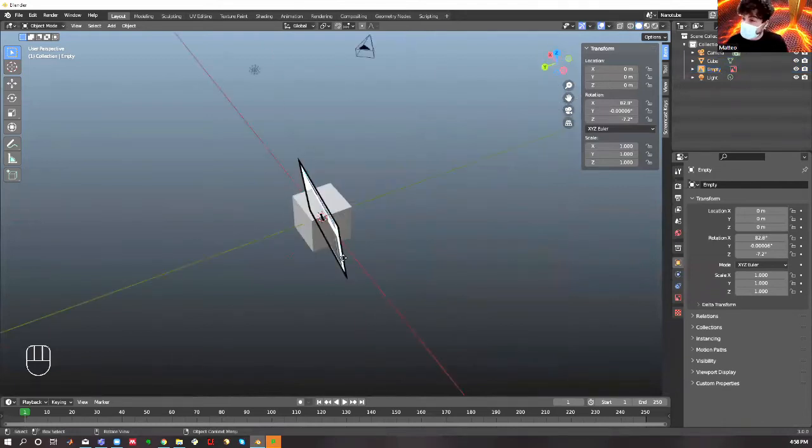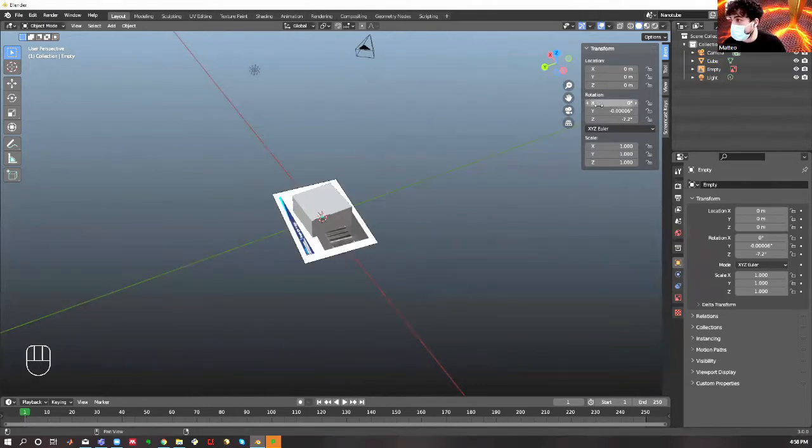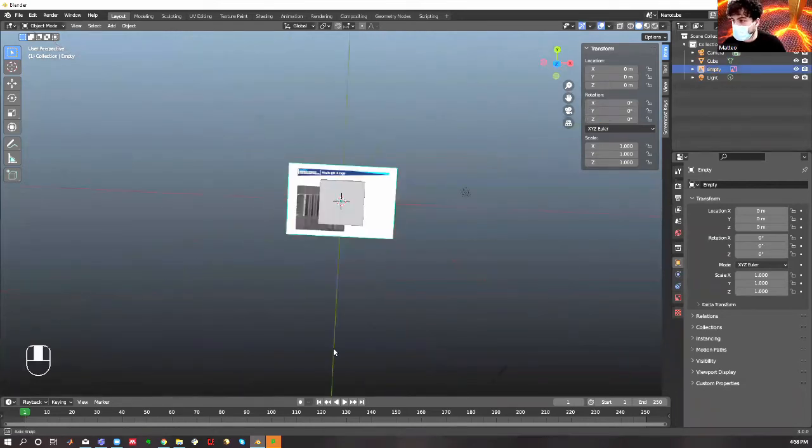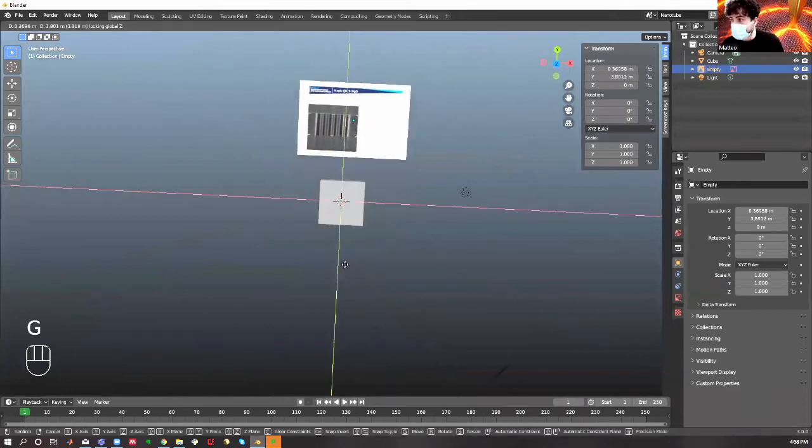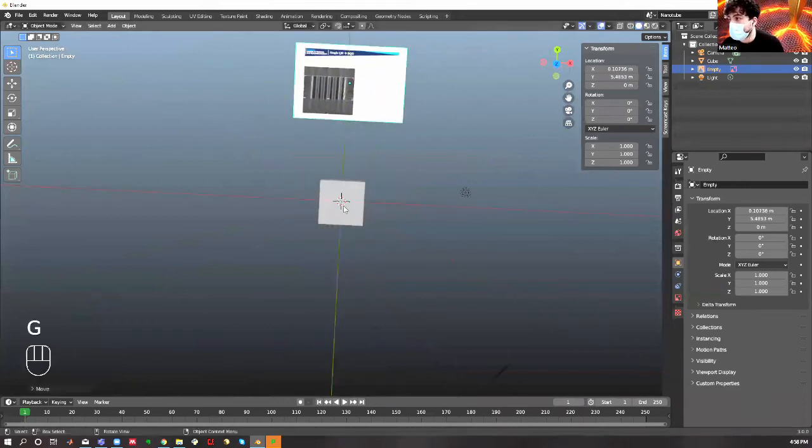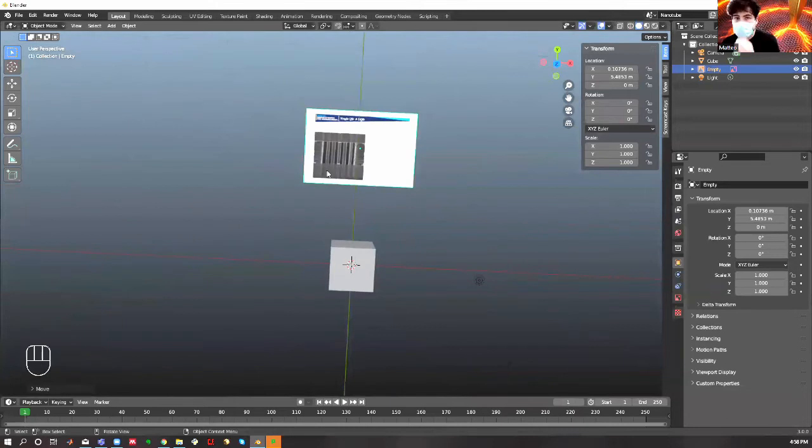It will put it again perpendicular to the view that you have at that moment. But since this is the top view, we want that to be rotated, I mean, to be perpendicular to our view. I grab it and I put it like here. So this is the first image we want to make.